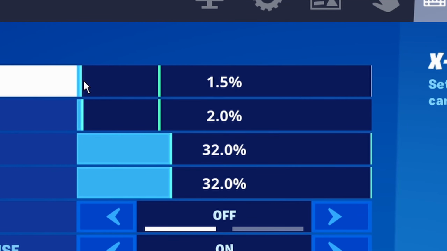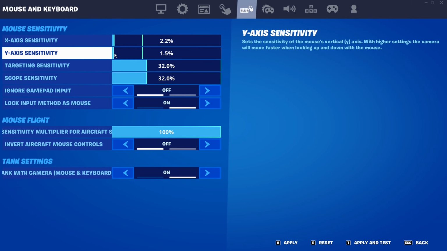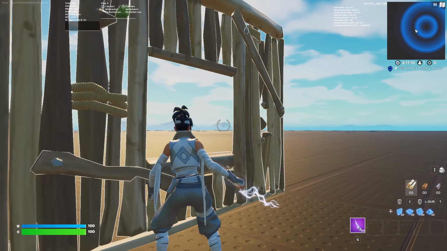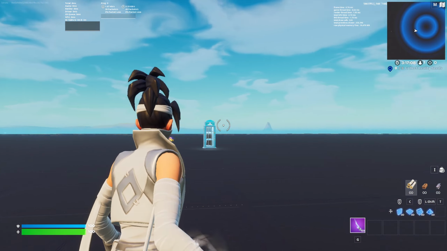For me personally, this is going to be around 2.2%. This is going to be the same for the X and Y. I know sometimes people like to have their X and Y slightly different. However, I prefer to have mine exactly the same because I think it's best for aiming.